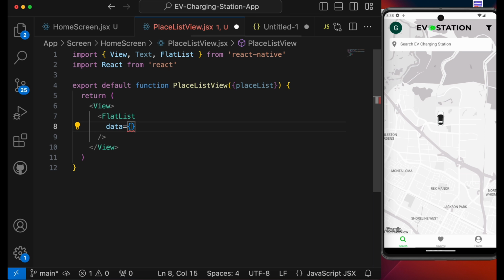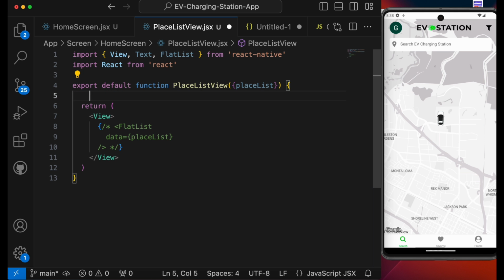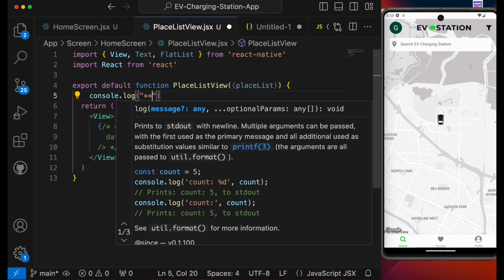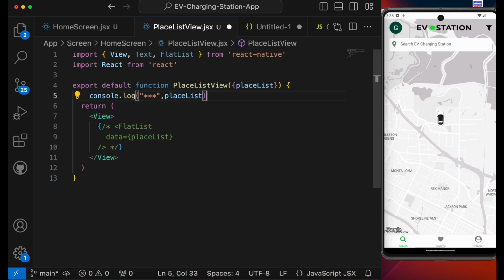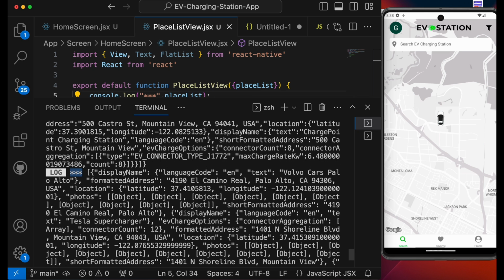Now there are some of the properties which you need to provide. Firstly, data. So what data you want to render? Okay, flat list is basically used to render the elements. So obviously in this case we need to render the place list. Okay, and let me comment this section for now. If you want to check if you are getting the data inside the place list view, you can just console log place list, save this one, and let's open the terminal. And if you see in the terminal, we got the data.